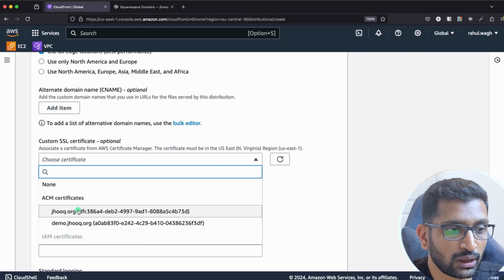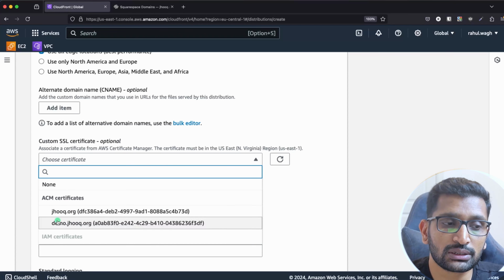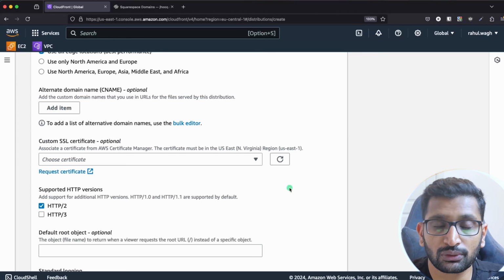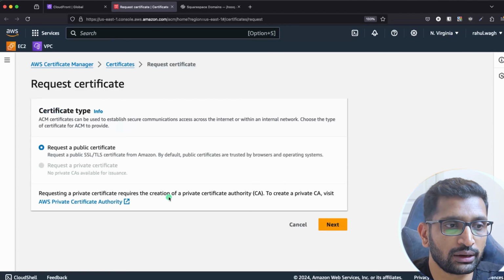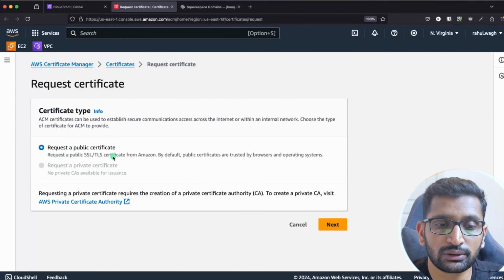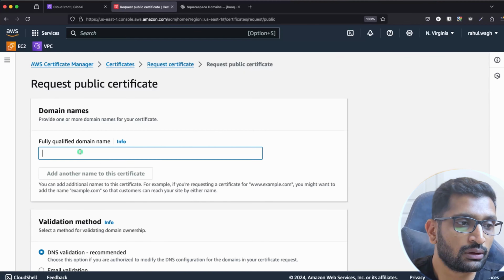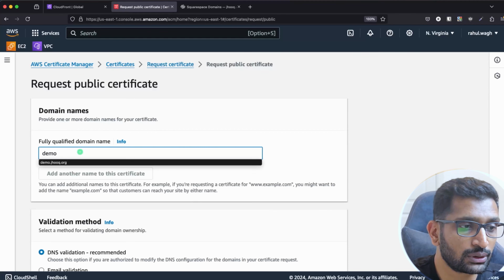So here in the drop down, I have created these certificates in the past, but I would like to create a fresh one for demo1.jhook.org. So click on this request certificate option over here, and here you just need to request a public certificate. Click next.